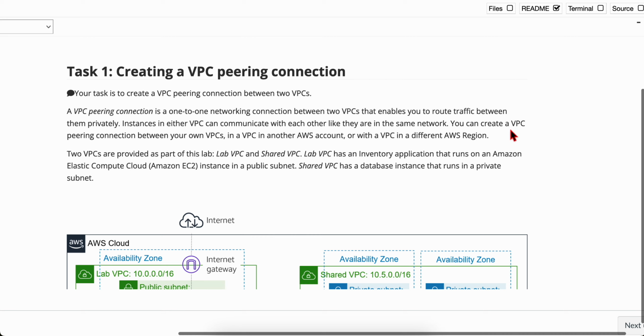You can create a VPC peering connection between your own VPCs, with a VPC in another AWS account, or with a VPC in a different AWS Region. Two VPCs are provided as part of this lab: Lab VPC and Shared VPC. Lab VPC has an inventory application that runs on an Amazon Elastic Compute Cloud (Amazon EC2) instance in a public subnet. Shared VPC has a database instance that runs in a private subnet.